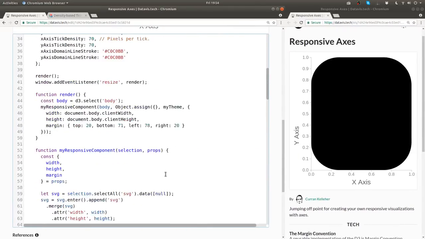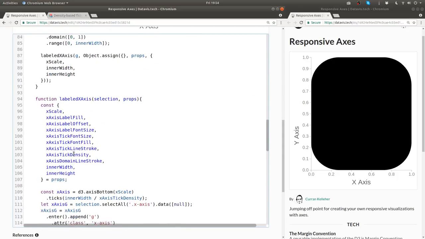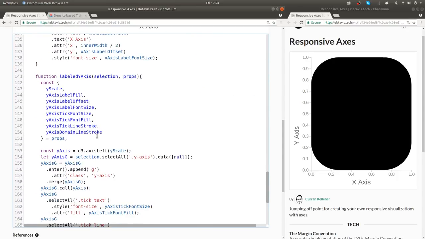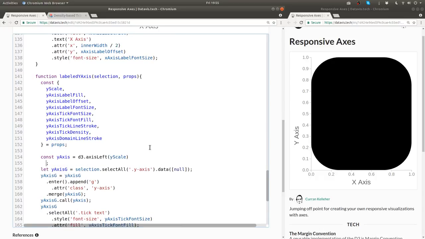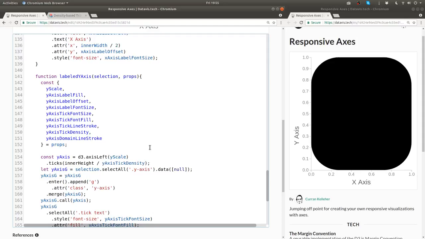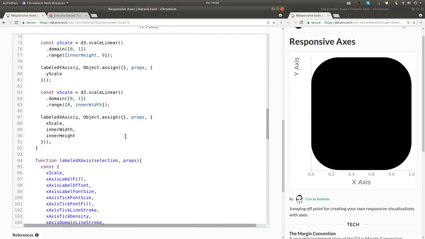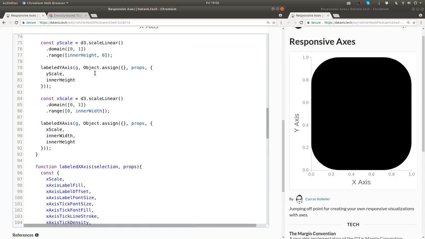Next, we can do the same for our labeled y-axis function. We can unpack y-axis tick density from the props, and on our axis, say dot ticks, inner height divided by y-axis tick density. And also, we don't have inner height available, so we need to add that to our props when we unpack it, and also pass it in when we call labeled y-axis.